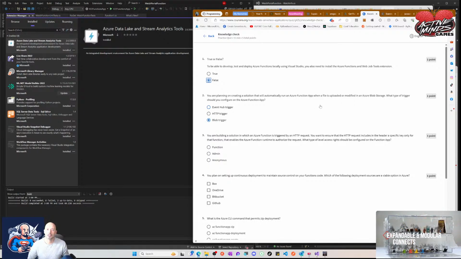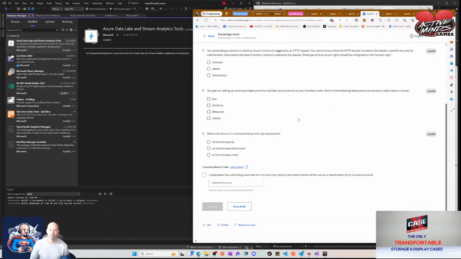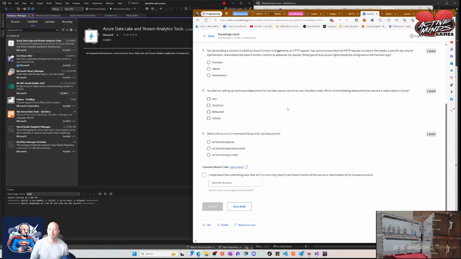Okay, you are planning on creating a solution that will automatically run on an Azure Function app when a file is uploaded or modified in an Azure blob storage. What type of trigger should you configure on the Azure Function app? Oh, blob trigger.